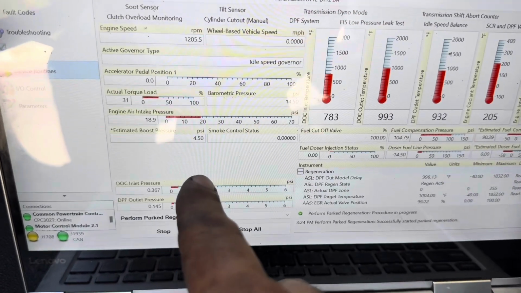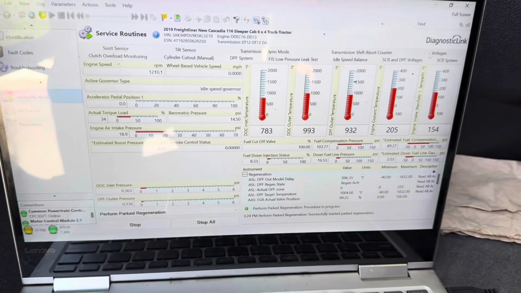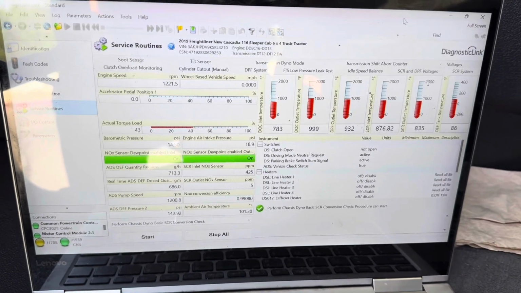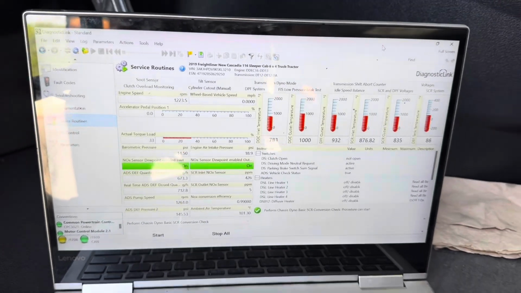Our pressures are really good. So I'm just gonna let this go ahead and do a regen complete. It's gonna take about another 20, 25 minutes. So it should be about 45 minutes total. And that's pretty much it, guys.